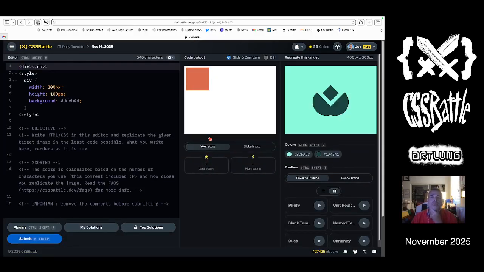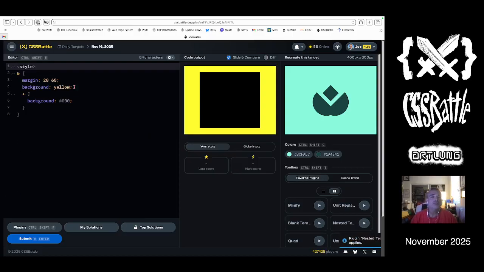Let's do today's CSS battle. What an interesting shape this is. Let's get right to it.